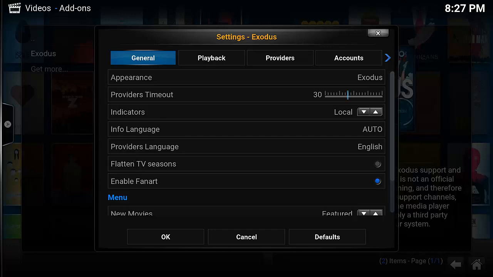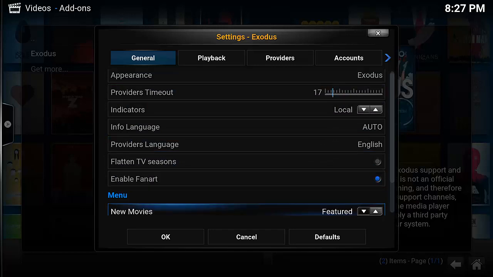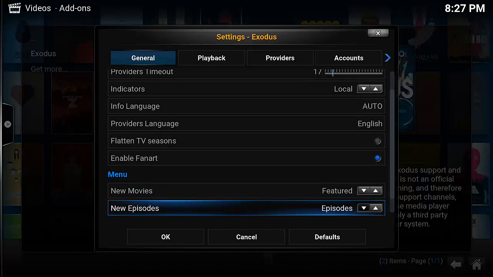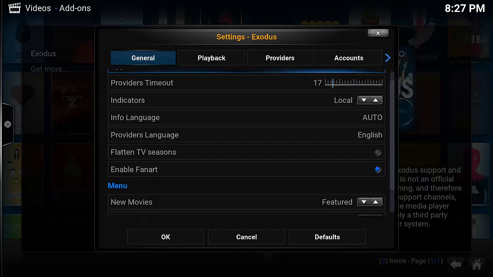Now to make this a one click play, a bit like Netflix, and make it so much easier to use, we're just going to change a few settings here. So the first thing we have to do is change our provider's timeout. Change it to around about 17. Leave that on 17 and go through all these others. Make sure they're all the same. They're all good.